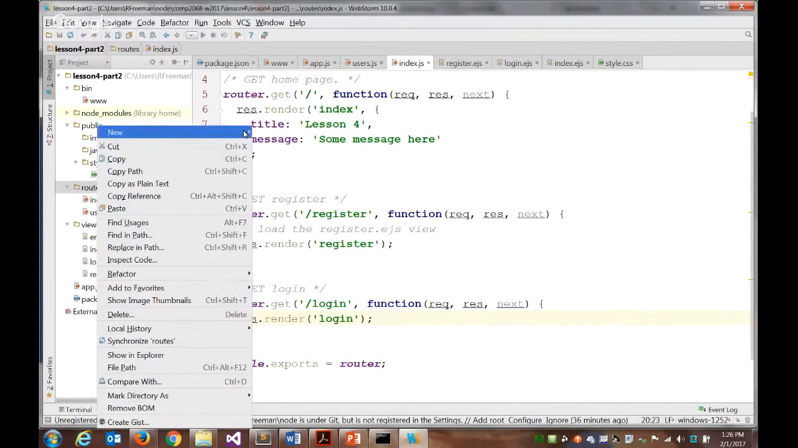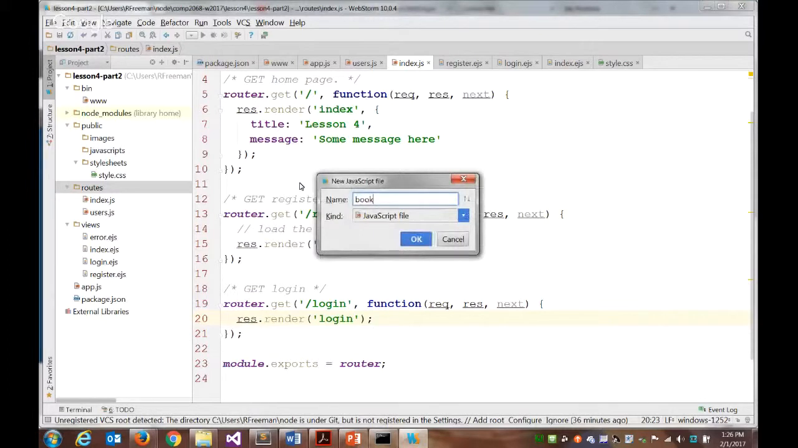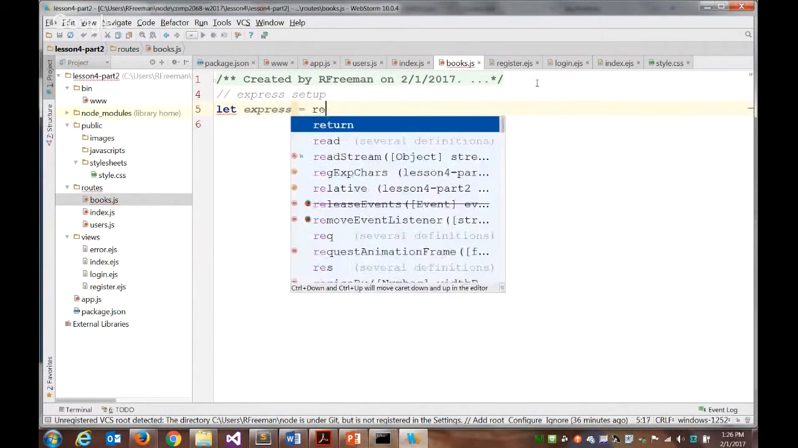So we'll click on Roots, right-click and choose New JavaScript file. And let's make a books.js. So we get a blank file. We need about 5 or 6 lines in here. We're going to need to use Express, so we'll set that up first. We'll require Express.